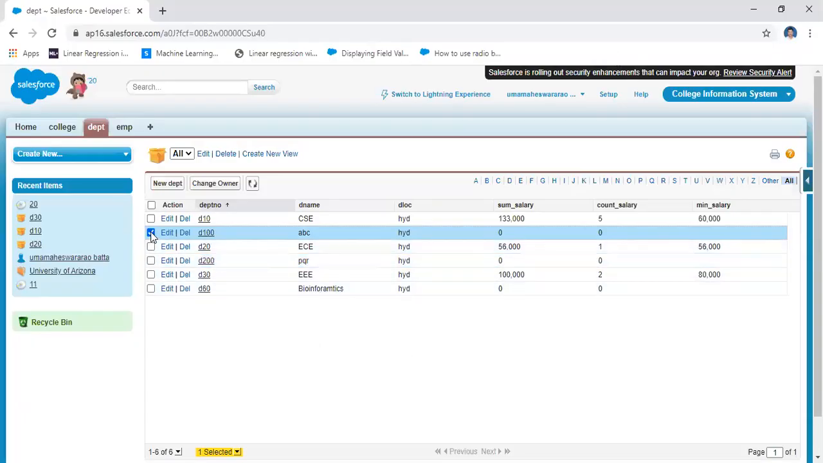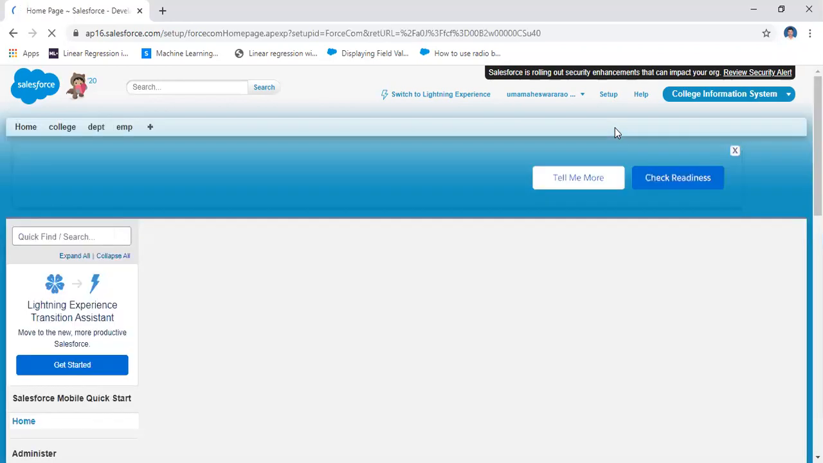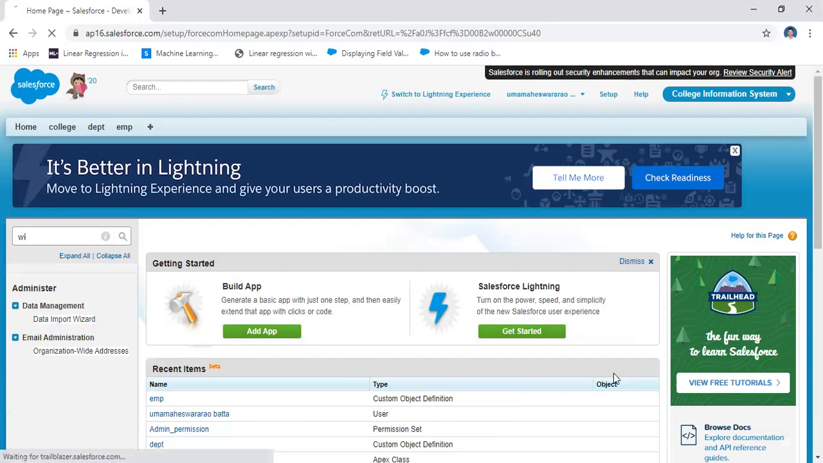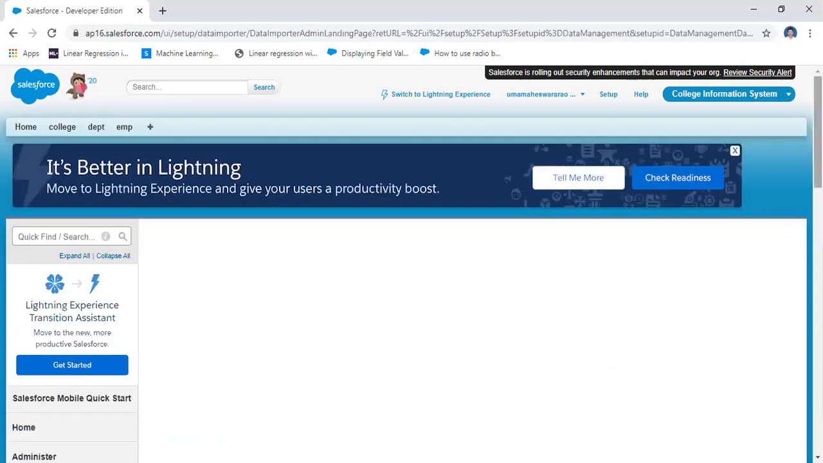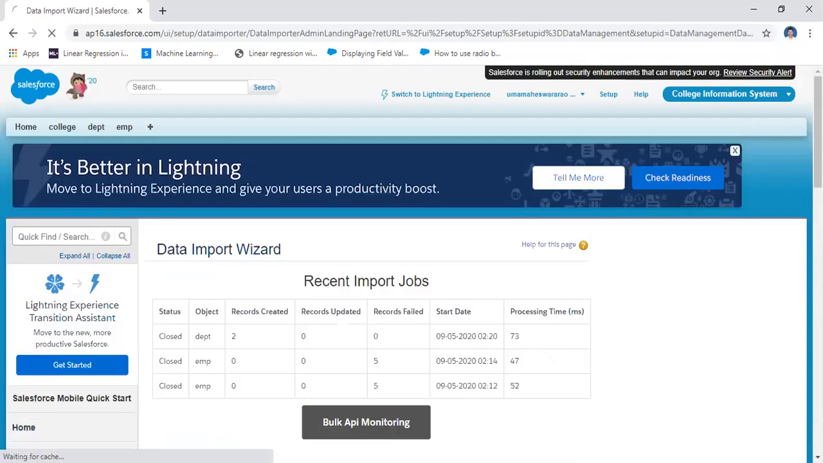Here, I want to add more records. How can you add more records? Go to setup, wizard, data import wizard. Go to data import wizard and then launch the wizard.